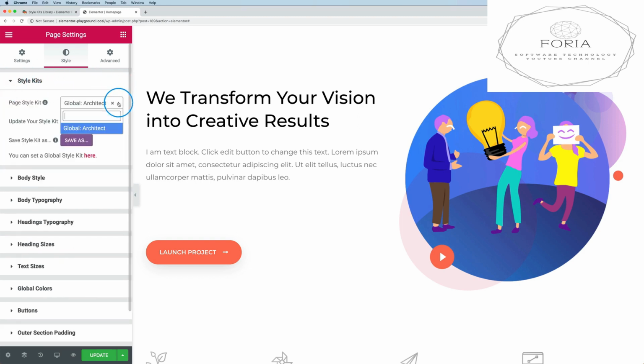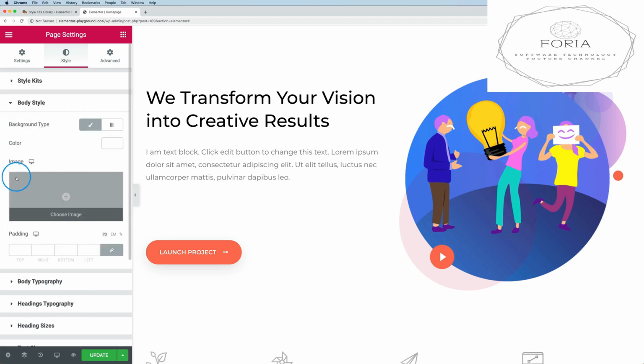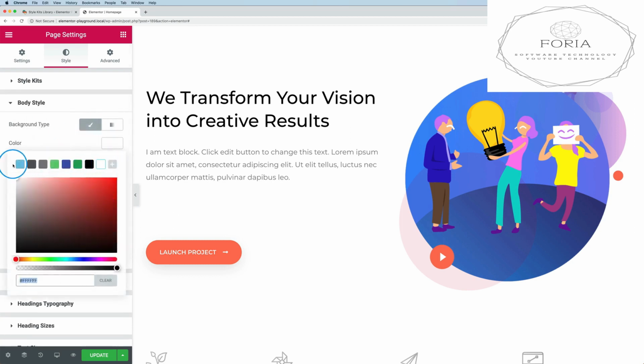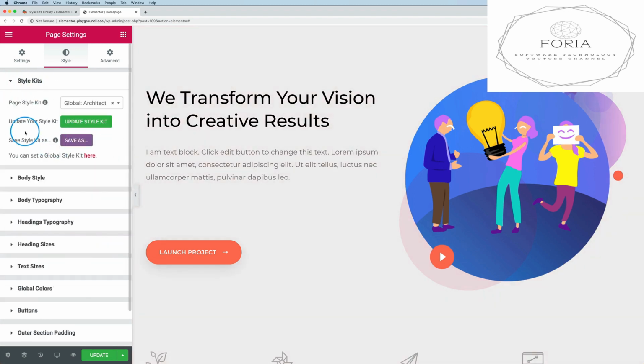Under Style Kits, we can choose our Style Kit. Currently we only have one installed, and that's the one we have. We can make changes here. For example, let's just change something, like the background color, light gray. It's detected that I made a change. Now this button that was gray is now green. We can update this Style Kit, which is the one we downloaded earlier.